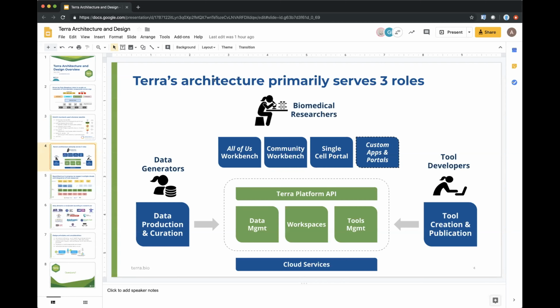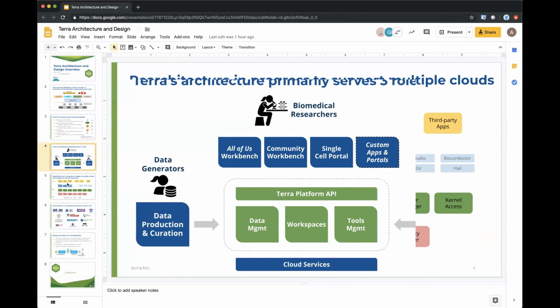And it should really be a focus on, in the end, the biomedical researchers. What are we doing as bioinformaticians and as data generators to enable biomedical researchers to get their jobs done? Because that's really the most critical. If all we do is generate data but nobody can use it, it doesn't matter.